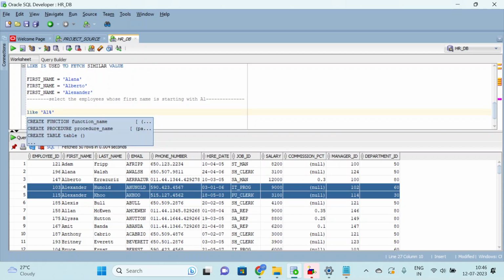So you have to give some percentage. Before this AL, if you have a string, you have to give this. Otherwise, if it is starting with AL only, you don't need to give this string. Okay, so now let's write this.